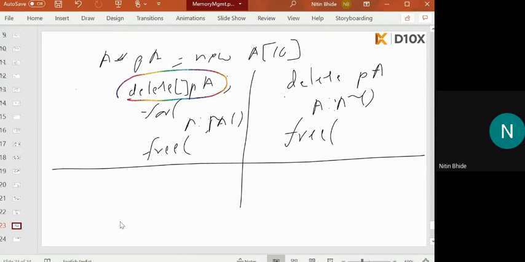Mangesh, I'm going to cover shared pointer in detail in the next session. So if you have a question on shared pointer, it will be good if we discuss it in the next session.